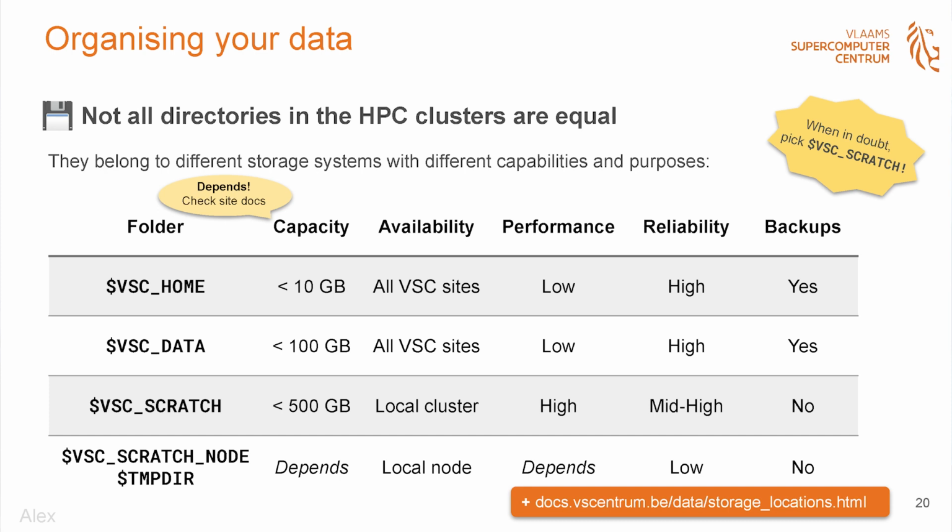And performance is relatively low. It does not mean that it's slow storage, but compared to the Scratch that I'm going to talk about later, it's low, so do not expect full performance out of it. However, it's very reliable. Usually these storages work on what is known in the IT world as RAID storage, which are very reliable. If some hard drives fail in the storage, that's not an issue. Your data is safe. There are also backups of the data in VSC data, so that's also an extra layer of safety for you. But as I said, it's not the most performant one.